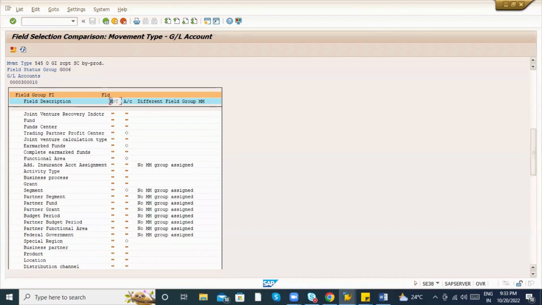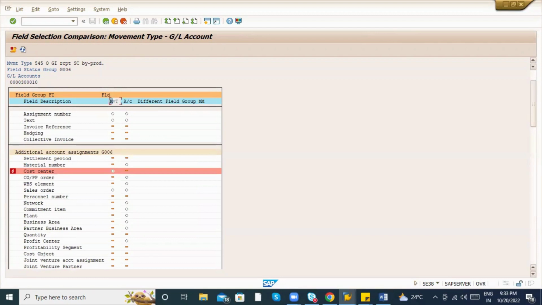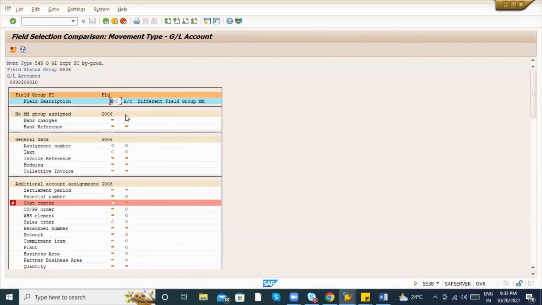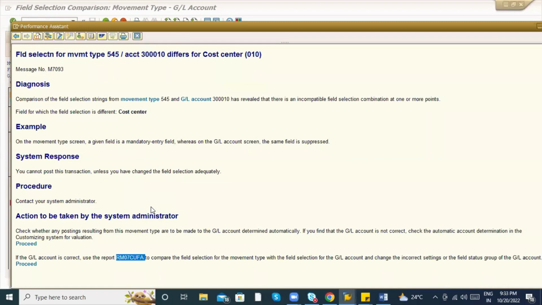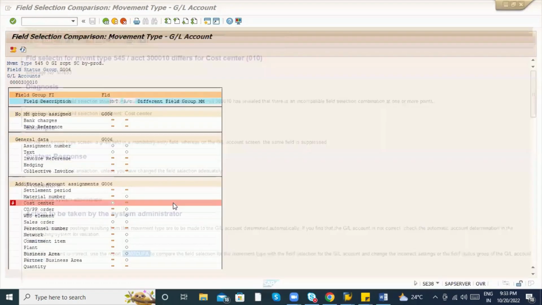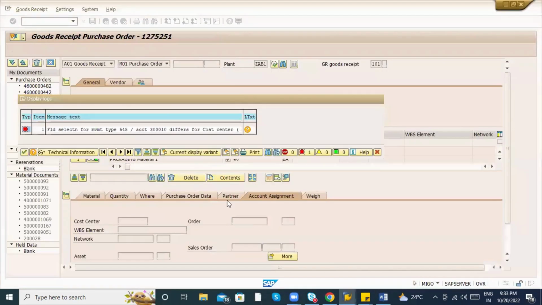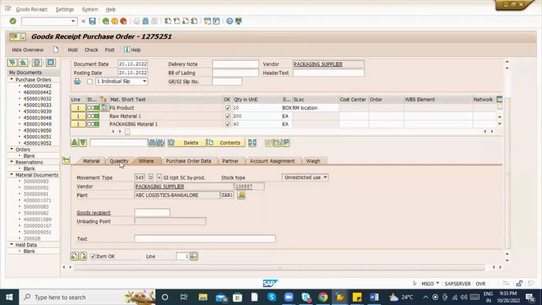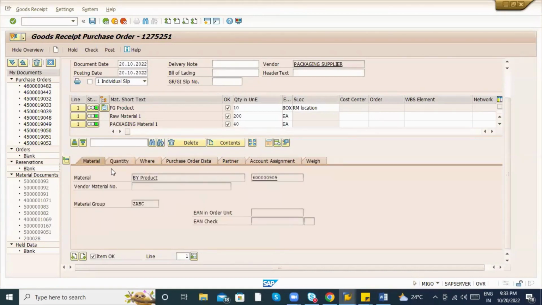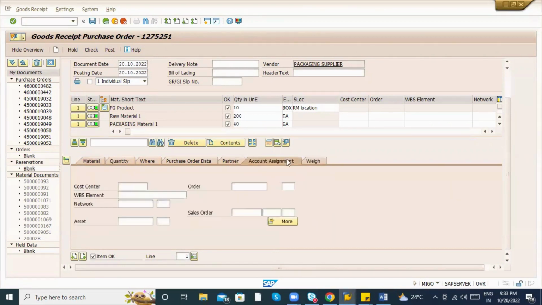So what we need to do is either change the GL account, because at movement type level it is a standard movement type, so we cannot change it. Only this GL account has to be changed. How this GL account is hitting, we are not aware of this one. So it's cost center also.